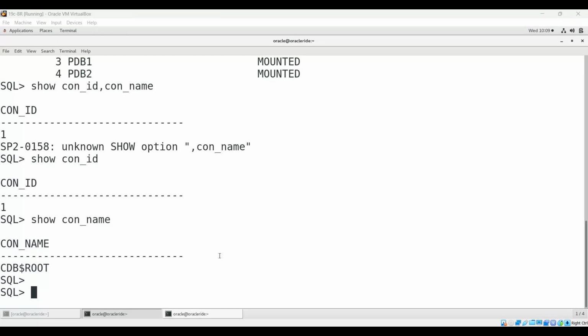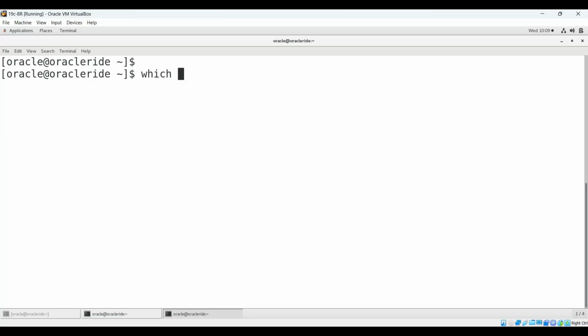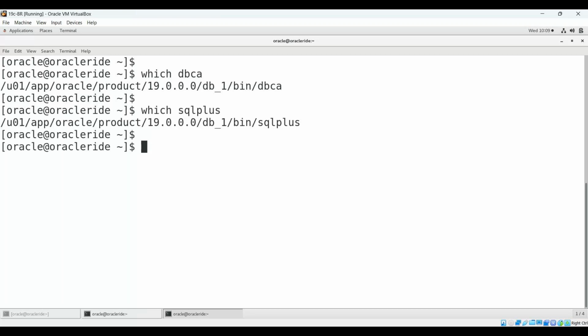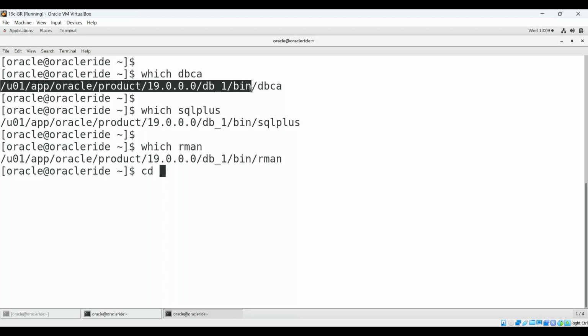And now here just clear the screen. Suppose I want to create a database, so I want to see where my dbca utility resides. So when you say which dbca, it comes like that. When you say which sqlplus, it will show you all the executables in this way. Then you will say which rman. Every executable resides in the bin location. So just go to this location, this is Oracle home, and after that there is the bin directory. So just copy, and now we are here.